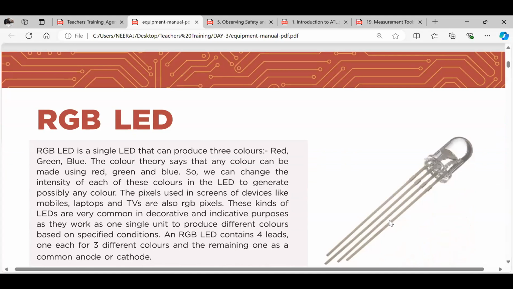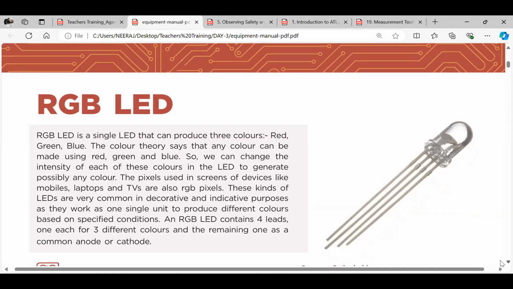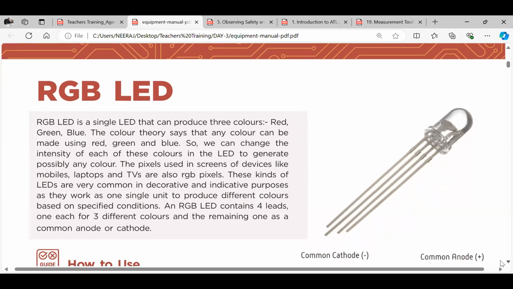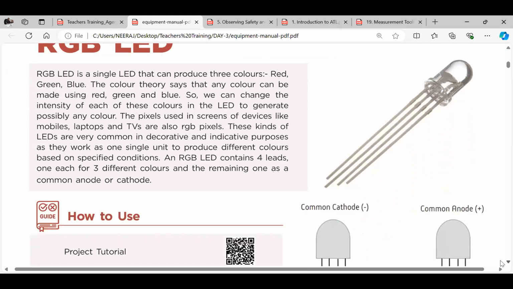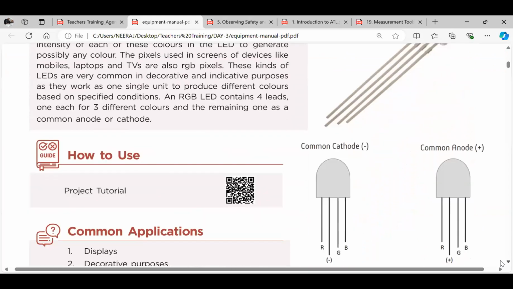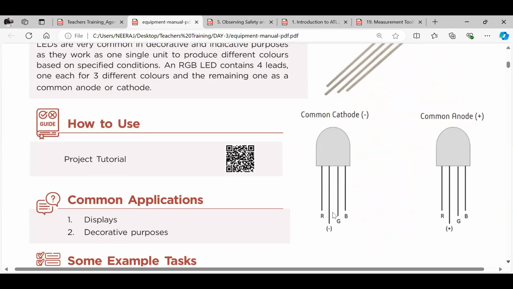There are 4 pins, right? And in a simple LED, there are 2 pins. That's the difference. By using these extra 2 pins, you can change the colors of these LEDs. If you want to learn more about how to use and how to code, we will be covering it. Here you can see one is cathode and one is anode, right? And the other 3 pins are red, green, blue.